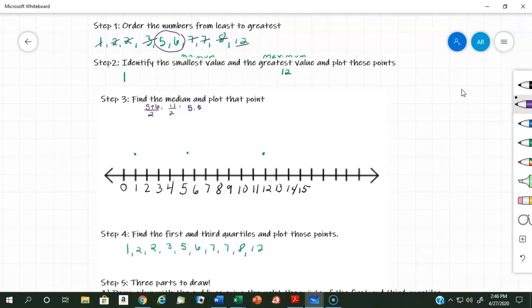When I'm finding the first and third quartiles, the very first thing I do is split my original data in half. My first quartile point is really the median of the first set of data. So I'm going to get rid of my ends, and look at that. 2 is my first quartile. I'm going to put that in purple. This is my first quartile.